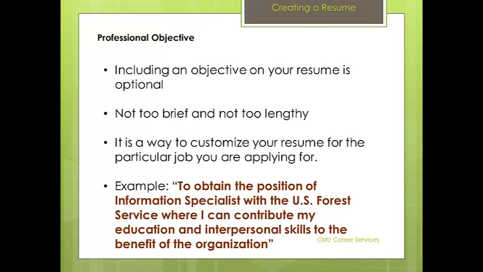Next, you can include a professional objective. The objective is simply a statement of the purpose of your resume. It is optional, but it is a nice way to customize your resume for the particular job you are applying for. Notice the objective in the sample resume, and also the one here on your slide. It states the specific job title and the name of the company that has the vacancy.